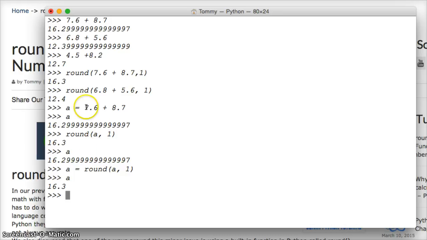We could have also done this up here. We could have gone a is equal to round(7.6 plus 8.7, 1), hit return, called a, and we would have gotten 16.3. Alright, so that's how round works and why we would sometimes use round.